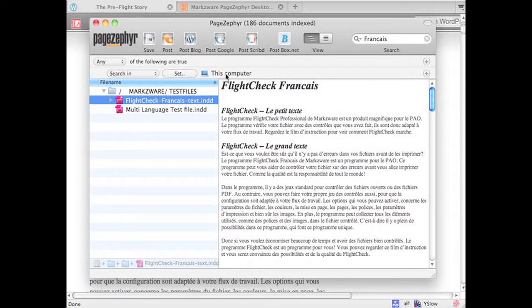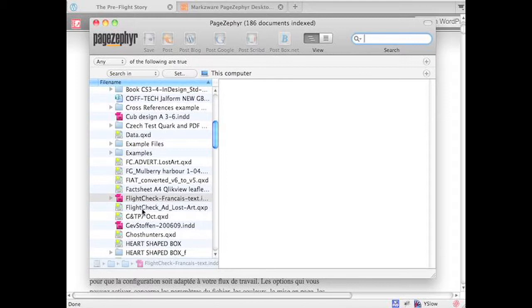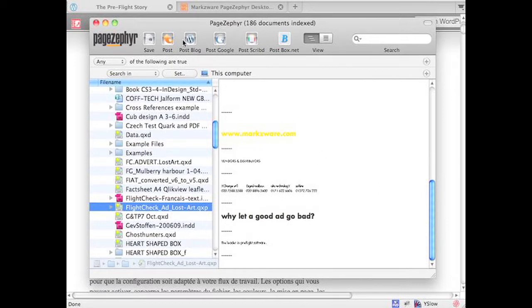So that's PageZephyr 2.0, showing you how with a simple desktop search we can find content within proprietary files like this old InDesign CS3 file. We can edit the content within PageZephyr, and then we can furthermore export or convert InDesign to WordPress, or Quark Express to WordPress, or Microsoft Publisher to WordPress, or to Google Docs, or Scribd, or Box.net.